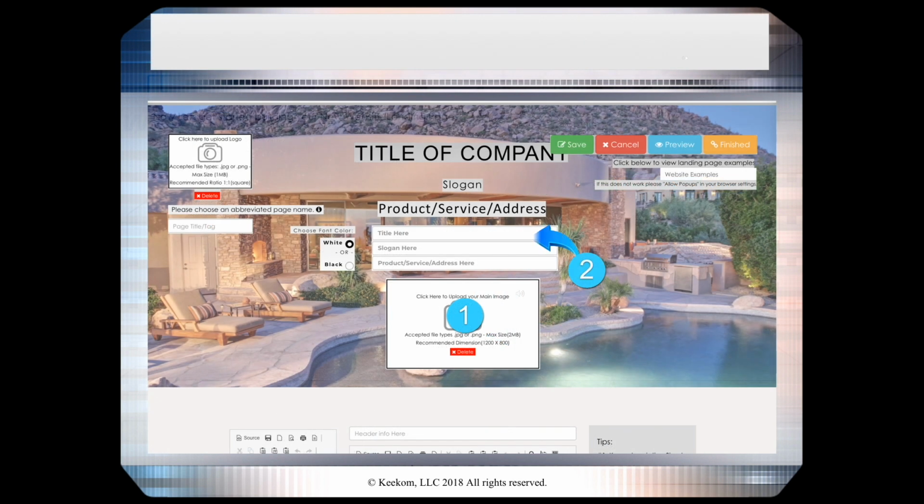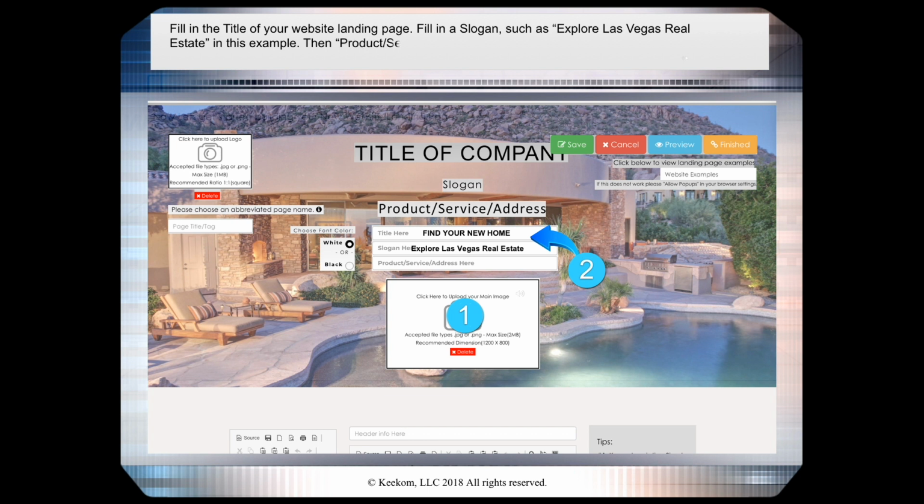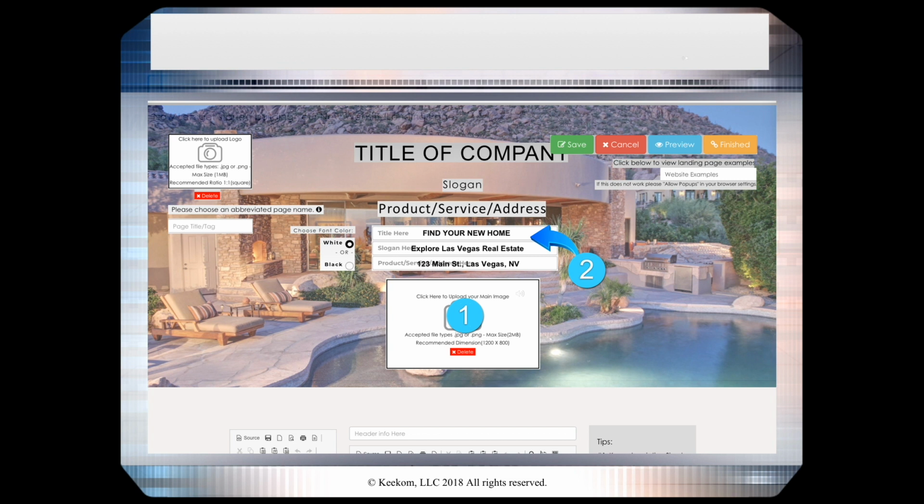Number 2 is next. Fill in the title of your website landing page. Fill in a slogan, such as Explore Las Vegas Real Estate in this example, then product, service, addresses. In truth, we are just trying to give you an opportunity to give the user your important headlines. This will autofill in your final website. You can always preview how it will look by clicking on Preview. We also have website examples for you to take a peek at to get ideas.